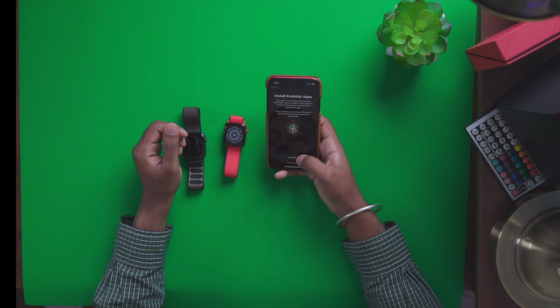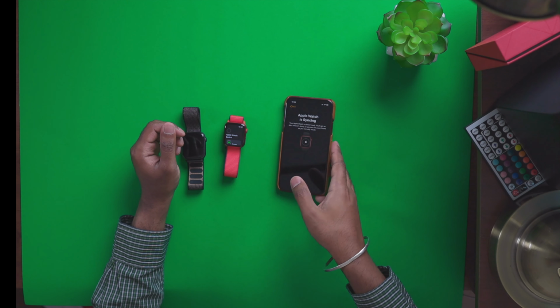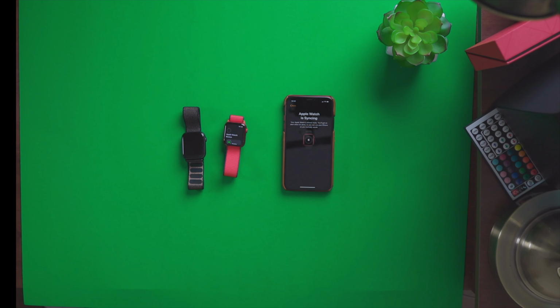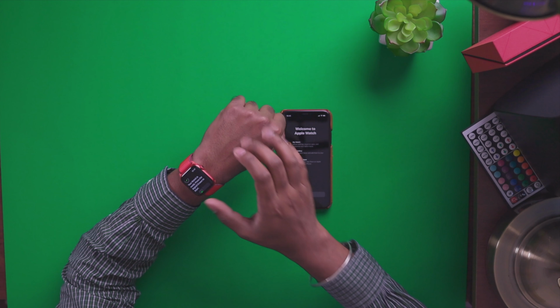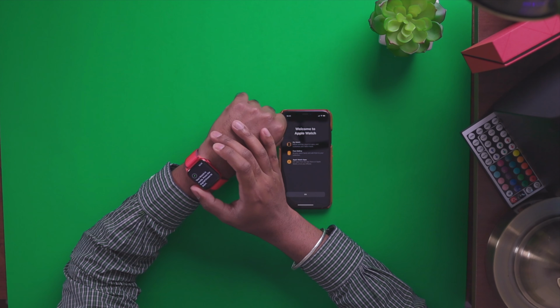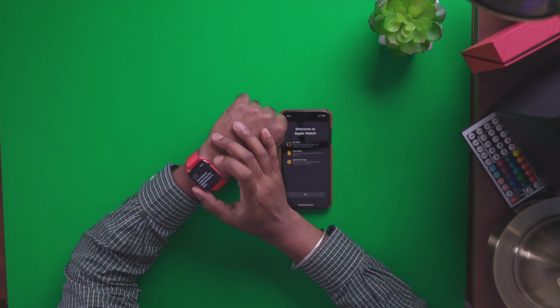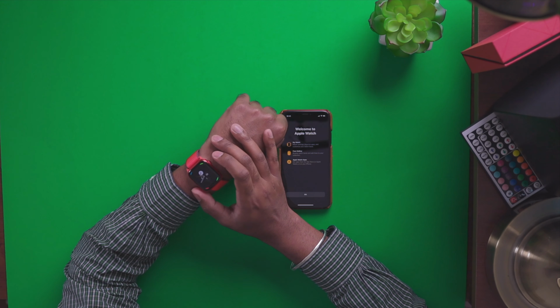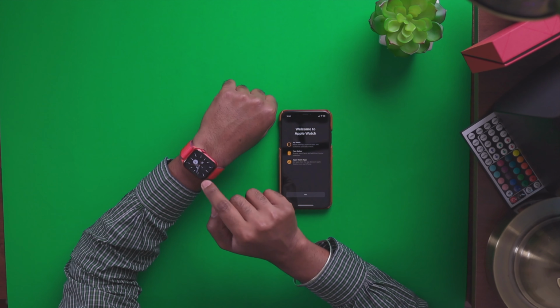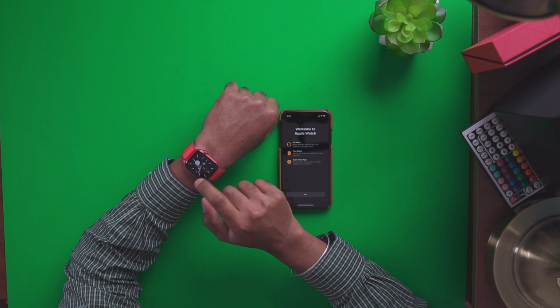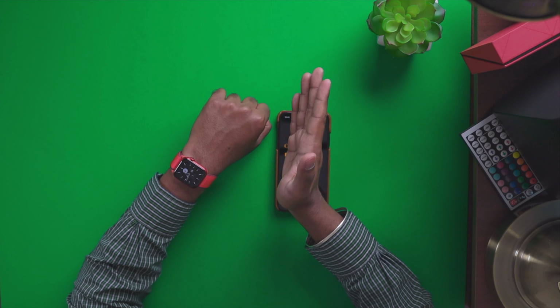Continue. So I'm gonna go ahead and let the Apple Watch sync, and we'll be back. So the Apple Watch is ready. Press the digital crown to start. So let's go ahead and start it. And there we go. So this is one of the new faces I see on the Apple Watch Series 6. All right, so the Apple Watch is set up.